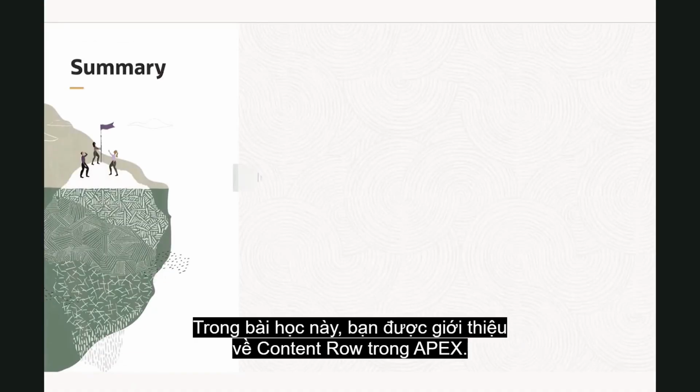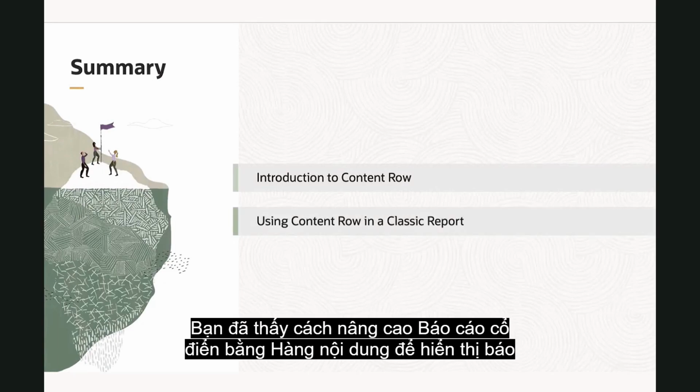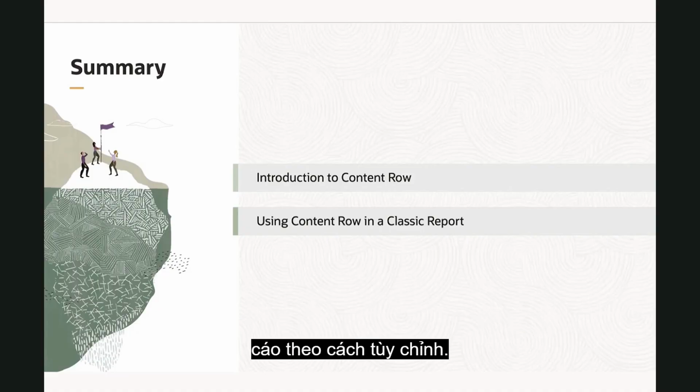In this lesson, you were introduced to content row in Apex. You saw how to enhance your classic report using content row to display the report in a customized manner.